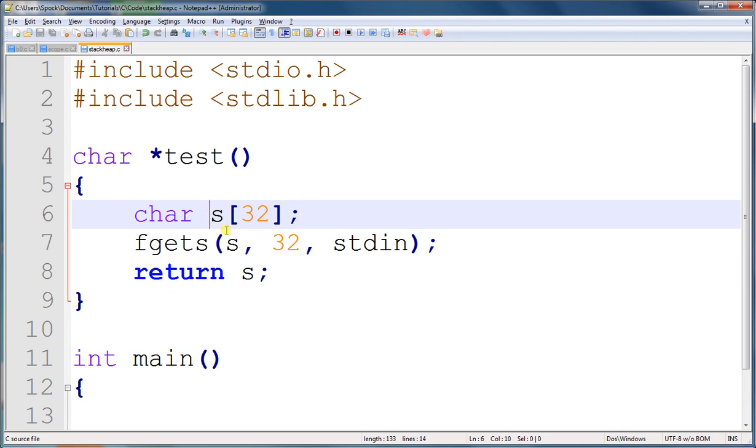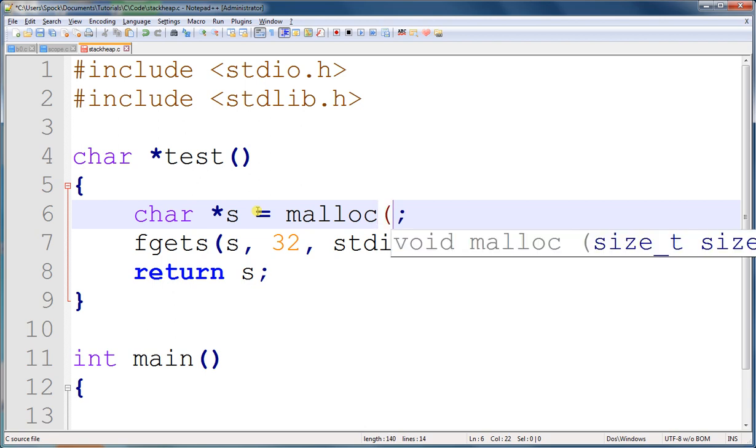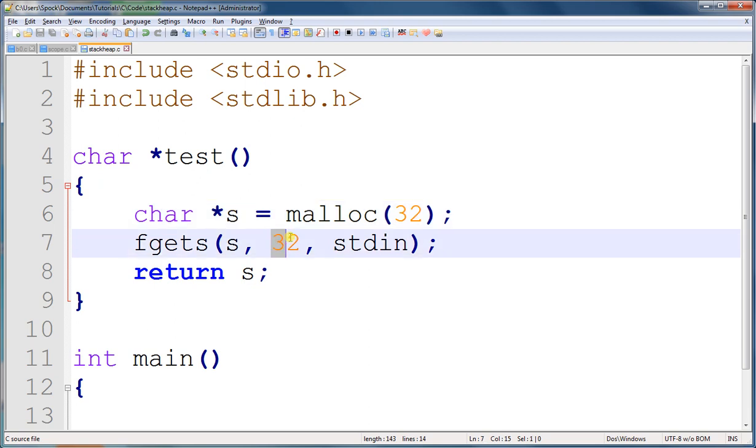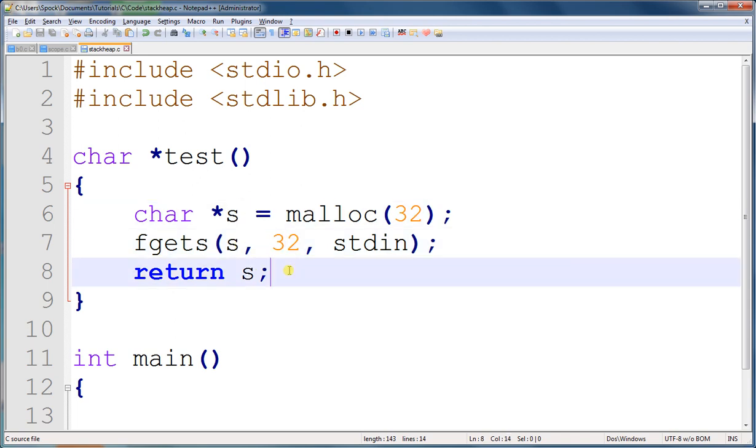So the malloc function works like this. It returns a pointer to a spot in memory, and you reserve the amount of memory like this. So this function, malloc, right here, this will reserve 32 bytes in memory for the string s. So now we can read 32 bytes from input into the string, and we can return it. And because the variable s is using the heap for storage instead of the stack, when we exit the function, we'll still be able to read what's in the variable s.